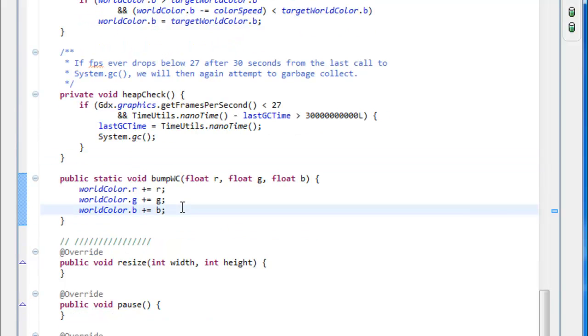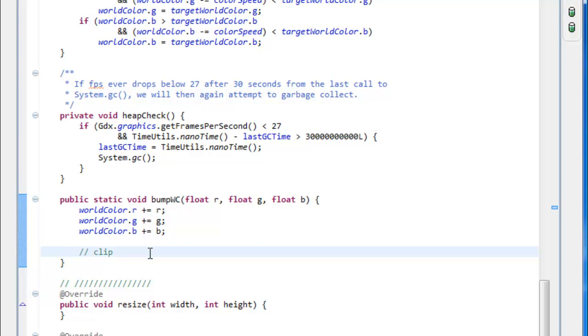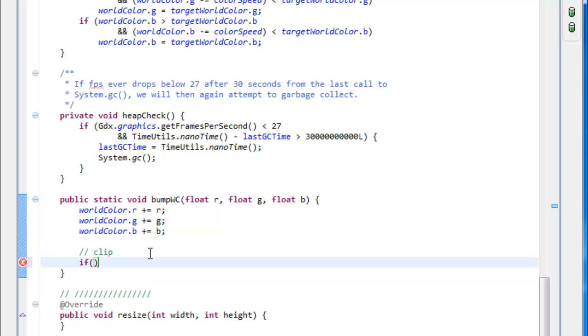Now what we're going to do is clip it, make sure that it's no greater than 1, because if the color is greater than 1, I think what LibGDX does is it takes the modulo 1. So if it passes 1, say 1.1, it's going to interpret the value as 0.1, which we don't want. It's wrong. So we're going to clip it.